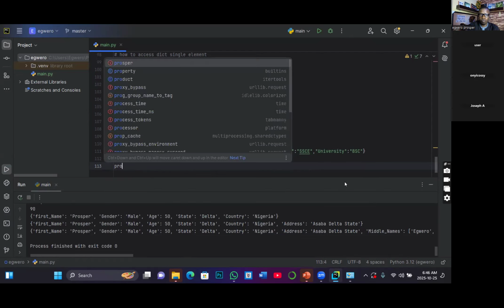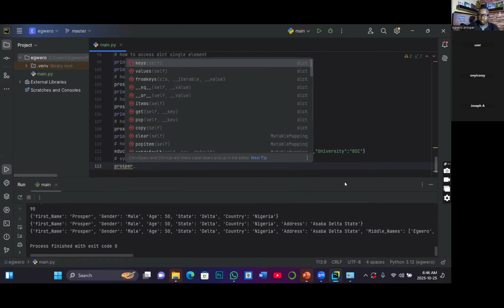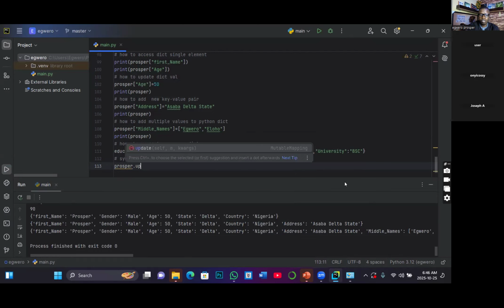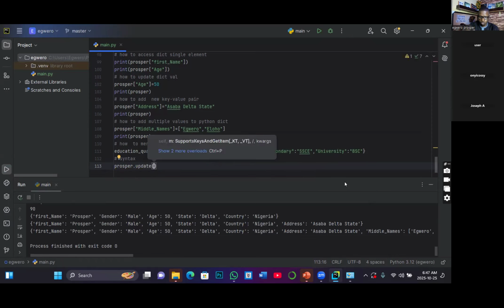The first one will be called first. Then after that, you will concatenate it with a function called update. A function called update. Now, inside that function, you will supply the second dictionary, which is the education.